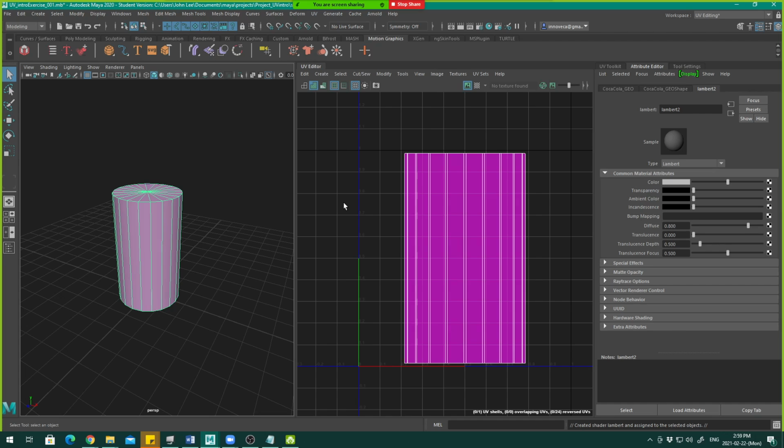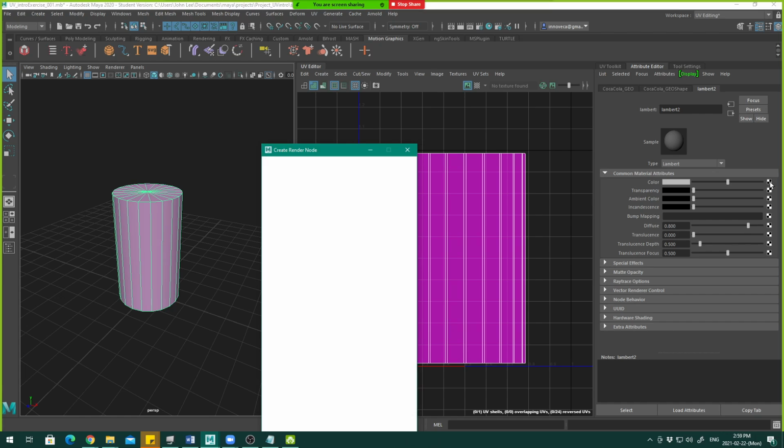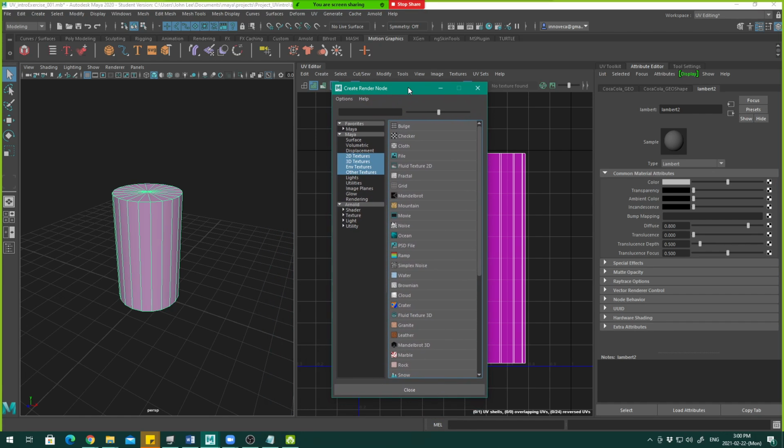The way to do it is very simple. On your right side, go to color. Okay. If you go all the way to the right, there's a little checker button on the right end. Just click on that one. It's going to open up a new window asking you to create a render node. This is where you add the node that allows you to connect your texture map. We know that it's an actual file texture, so I'm going to click on this file.